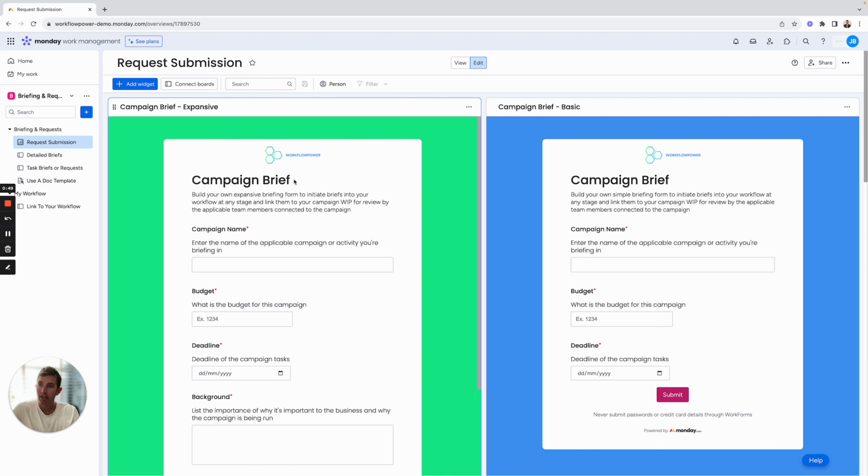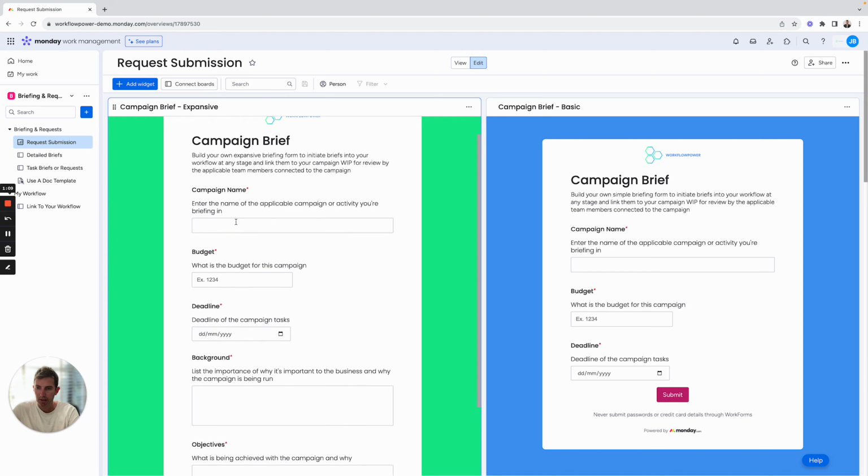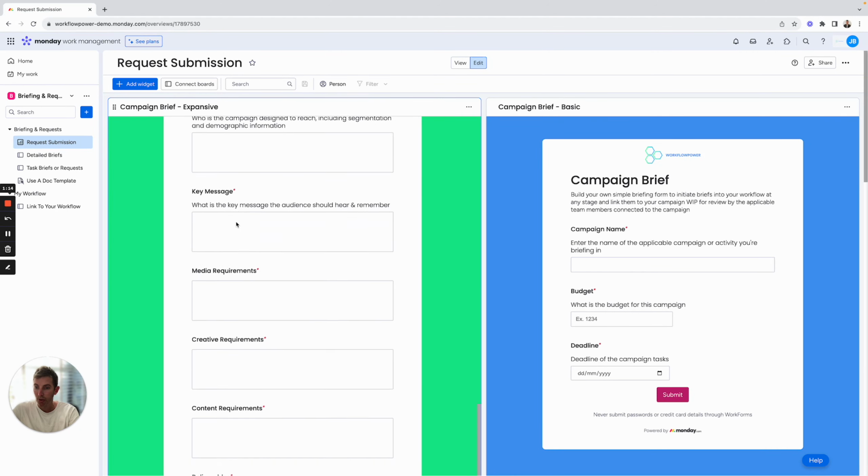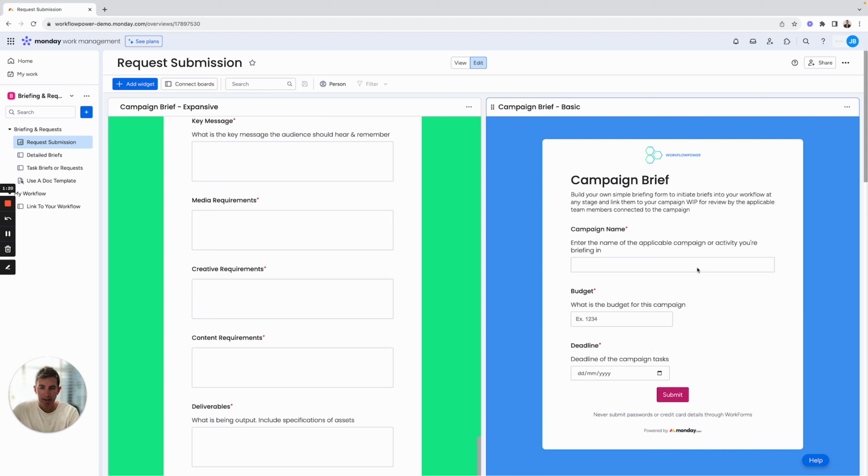Forms are inside Monday connected to a board where you can build one or multiple forms depending on how you'd like to structure it, and these can then live externally to Monday, or you can house them internally like we're doing here in a dashboard. In this example you can see I've got a campaign brief that's extensive, with a bunch of different questions that need to be completed before submitting. In this example I've got a smaller brief showing some simple questions that I can utilize as a starting point.